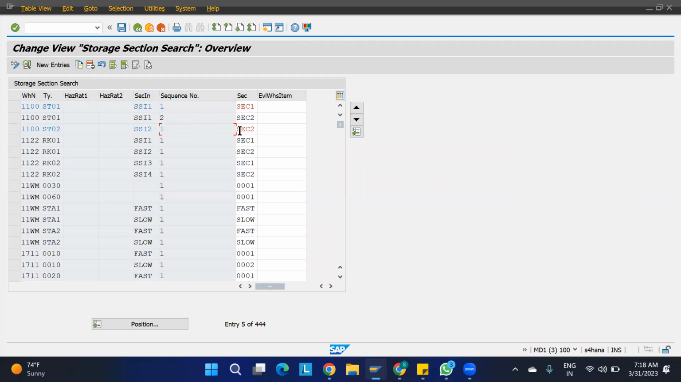Now I'm going to remove section 2 from ST02. Then only it will stop, no? Or else it will keep searching. If ST01 is not finding anything, it will definitely go for ST02. If you remove the section also, it will go for ST02 only, because there is no section indicator given for ST02 yet. Am I right?